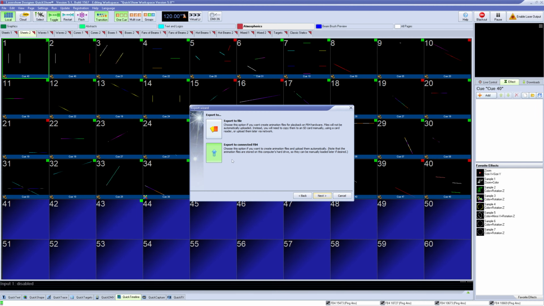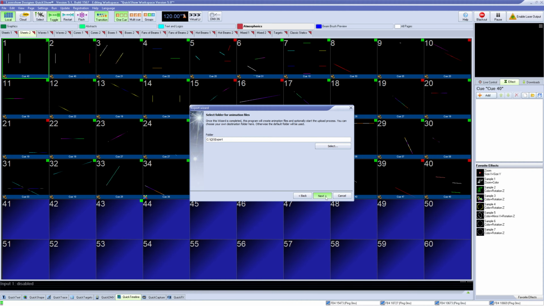Next, we will decide if we want to just export to a local file on your PC or start upload directly to the connected FB4. In this case, we will upload directly to the connected FB4. Lastly, we will decide where we'll store the exported files on your local computer for later use. Once you press Next, Beyond will render the queues out into files your FB4 can read and start the upload.